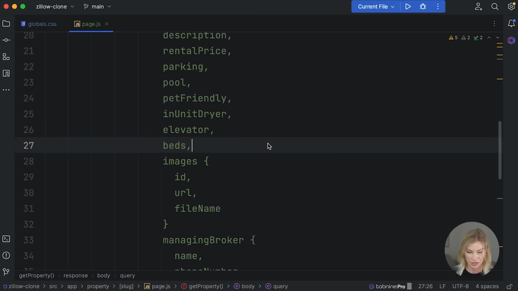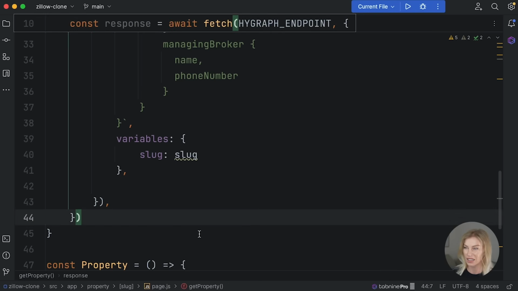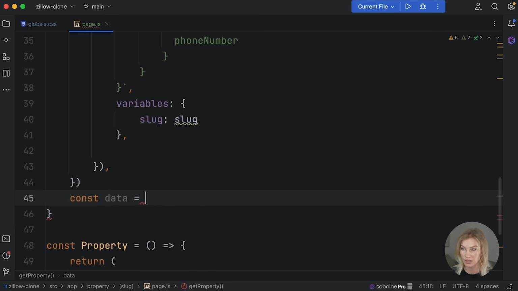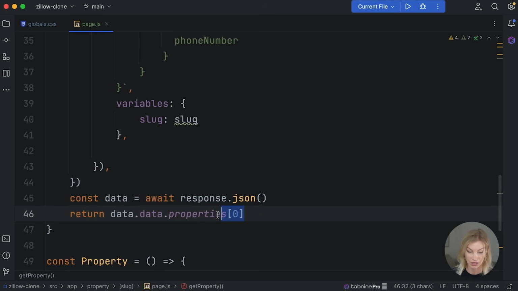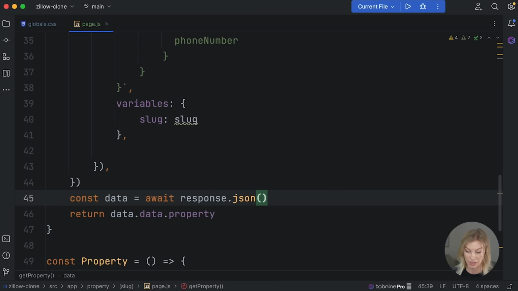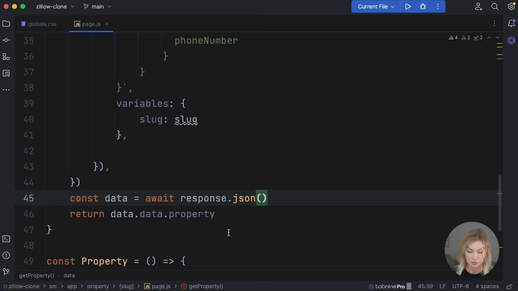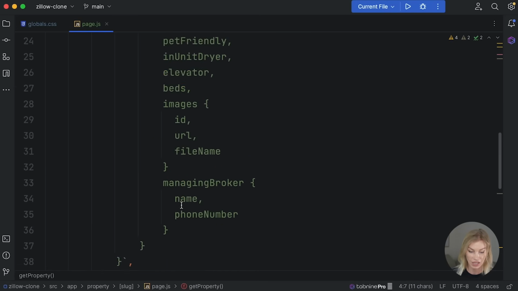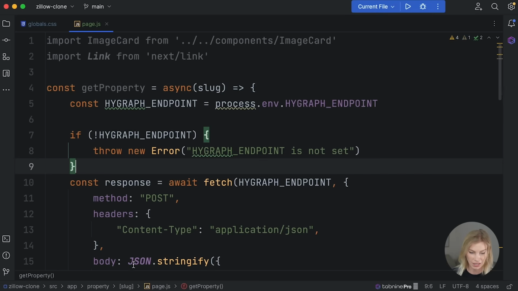So that's all I've done. So now we're of course passing through that slug into here. After that has done its thing, so here, const data equals await response JSON, and then we're going to return out of this function the data property individual, okay, because that's what comes back to us, data property, and that's the object that we want. Great, so now let's use this function, right? So where is it? The get property function, and we're going to pass it through the slug into it.